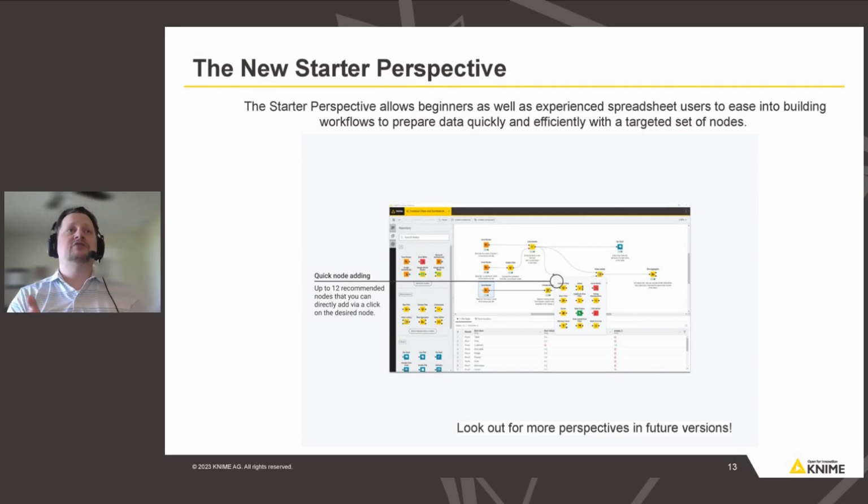There's a few slides here that I will briefly go through that show the interface to give you a little treat or a prelude to what Lisa and Emilio are going to show you in action here. We have something called a starter perspective now. Again, this is the idea that experienced folks with Excel or spreadsheets are going to come into KNIME and they need to be able to build out their workflows quickly.